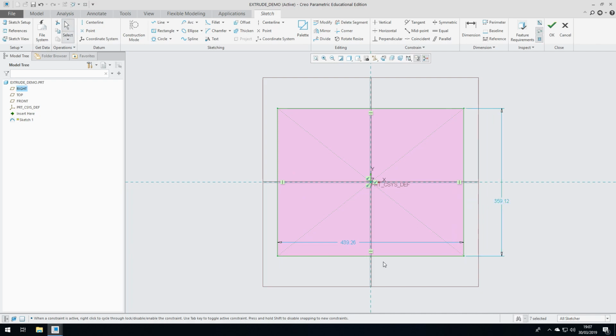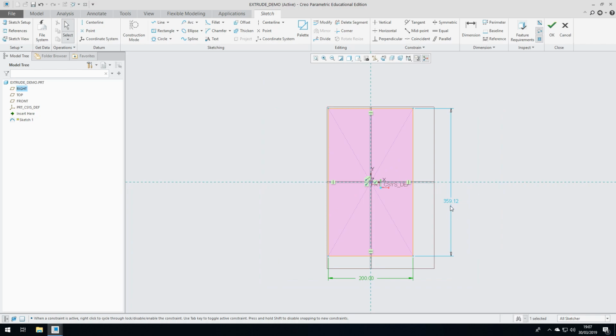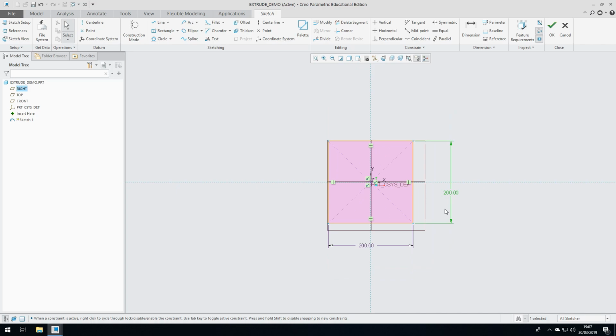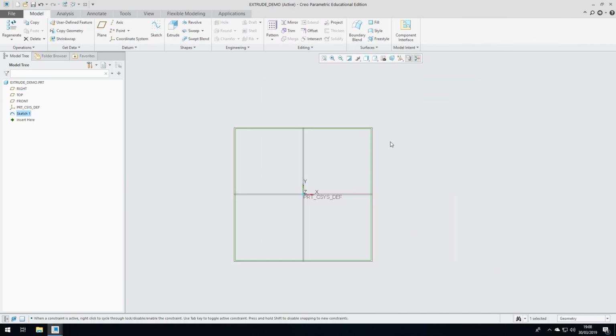I will set the geometries here to 200 by 200, just to give me a nice square. Right, and then we'll accept that sketch with the OK button and left click. We could extrude this straight away, but what I'll do is show you some more sketch functions actually.